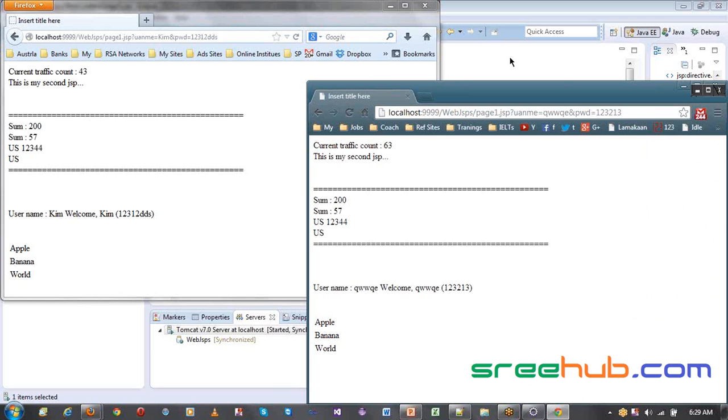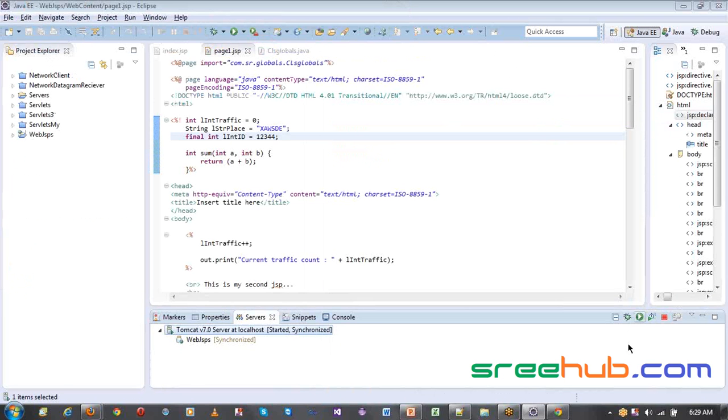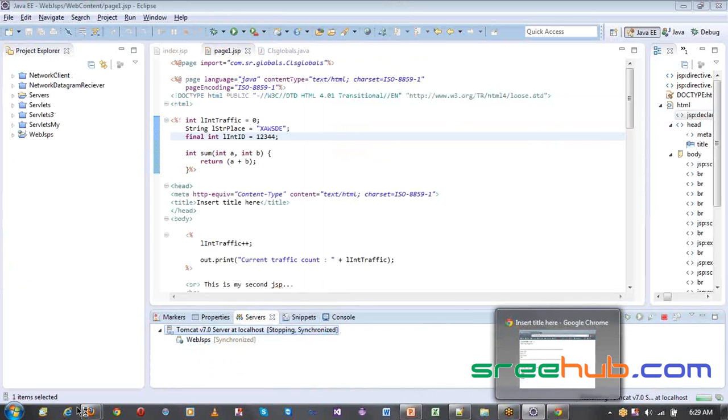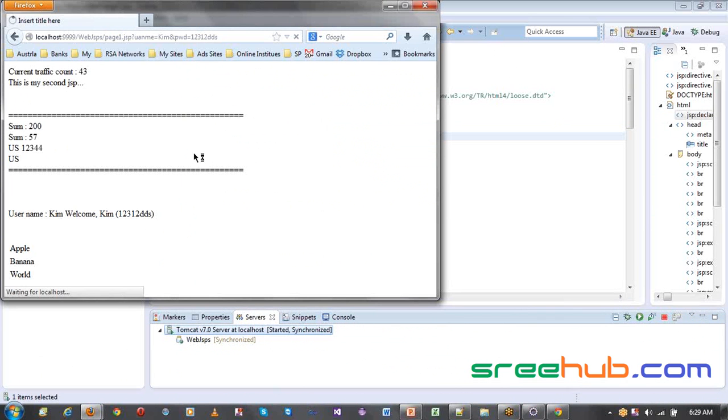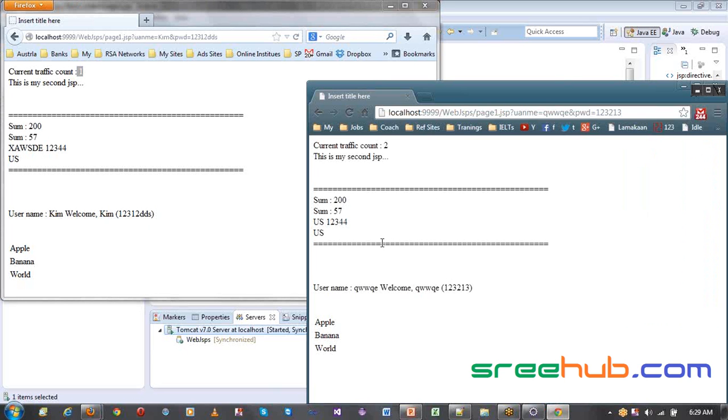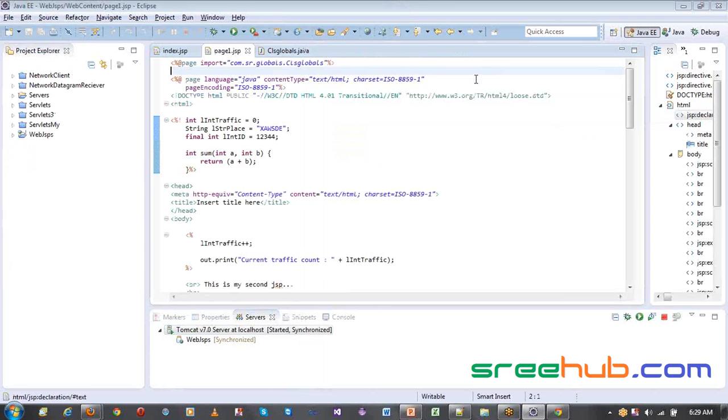And let me go back to this and restart my server. I've restarted my server, come back here, it was 43. Now when I refresh, it will come back to 1. Again when I refresh, it will come to 2. It starts again. Only when your server starts, whatever you define in the declaration tag will be instantiated.